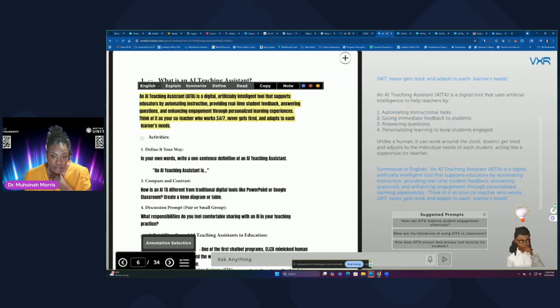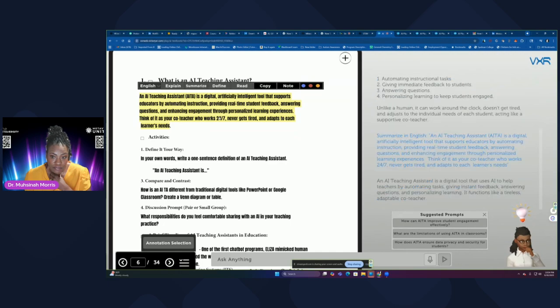It can also summarize. An AI teaching assistant is a digital tool that uses AI to help teachers by automating tasks, giving instant feedback, answering questions, and personalizing learning. It functions like a tireless, adaptable co-teacher.